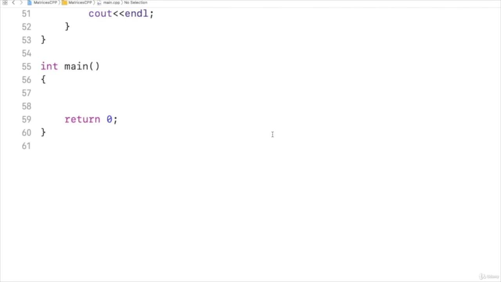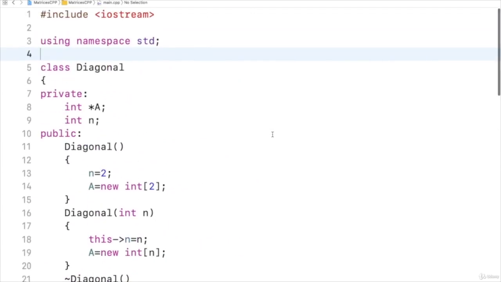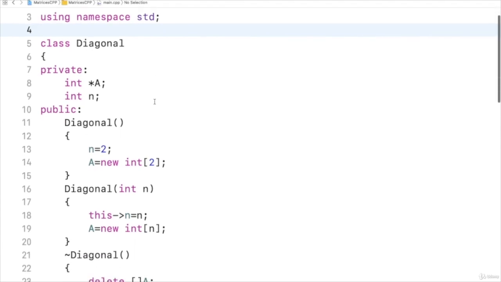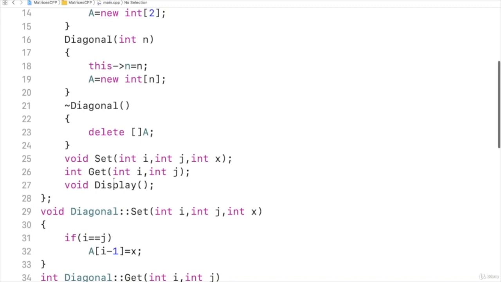In this video, we will write a C++ class for lower triangular matrix using both the formulas, row major representation and column major representation. So I am using the same project that I have used for diagonal matrix. A class for diagonal matrix is already written here. Instead of writing a class right from scratch, I'll prefer modifying this class for diagonal as a class for lower triangular matrix, because there are only a few methods like constructors and destructor and set, get and display methods.